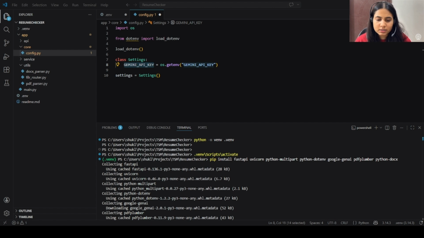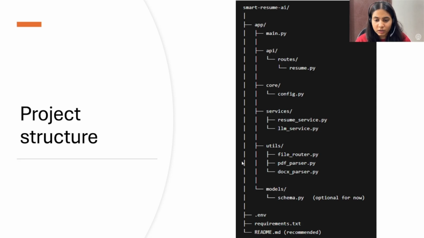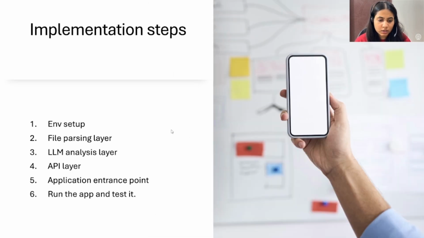So what is the next file? Now we'll be going to create the file parsing layer. Okay, so for that we'll go to the file router. So what this will do is, if we see our project structure, what we mentioned over there. Okay, so that's how we are going step by step over there, right? So in this one, we mentioned environment variable. We are already done with the environment variable setup.